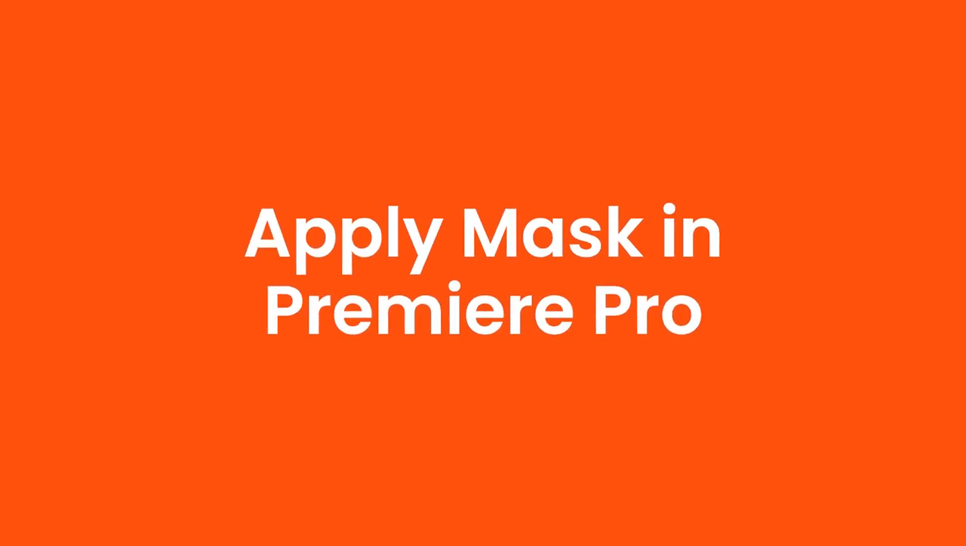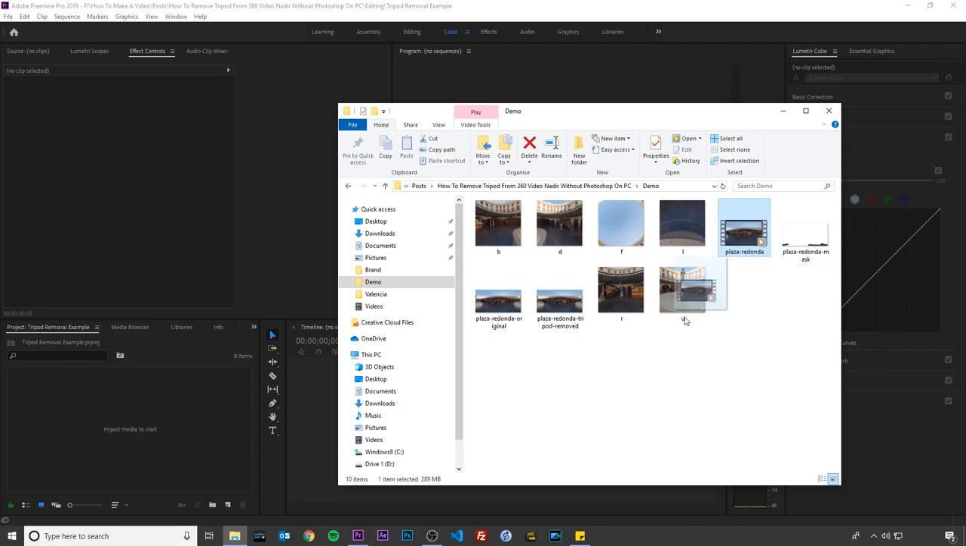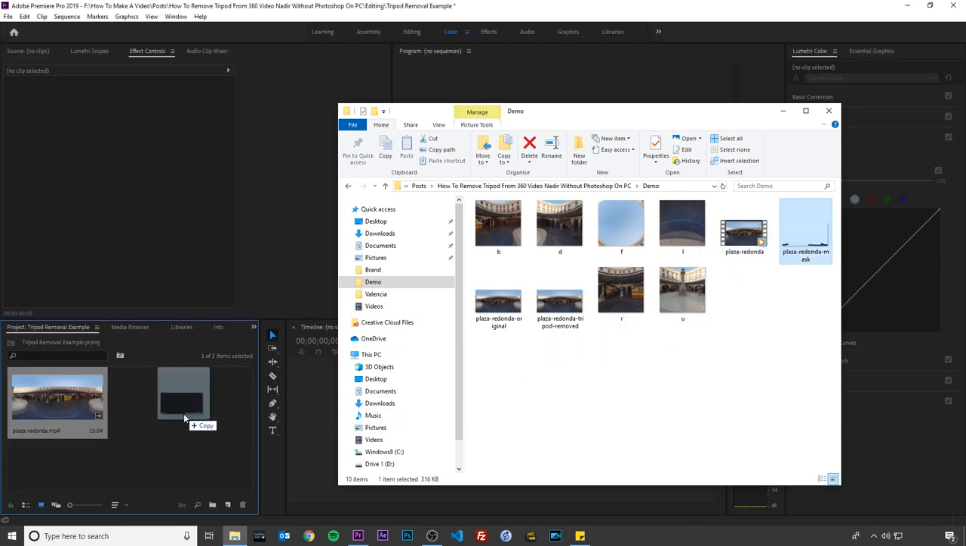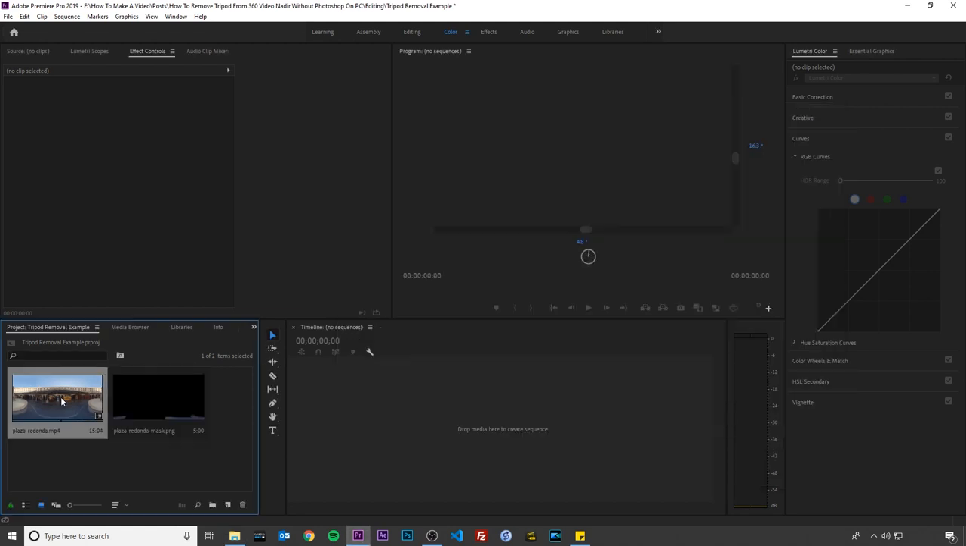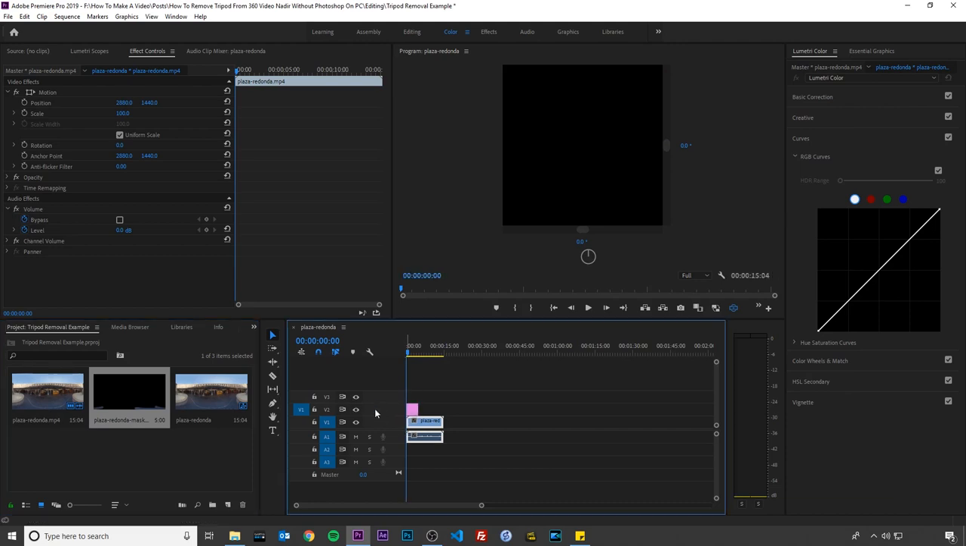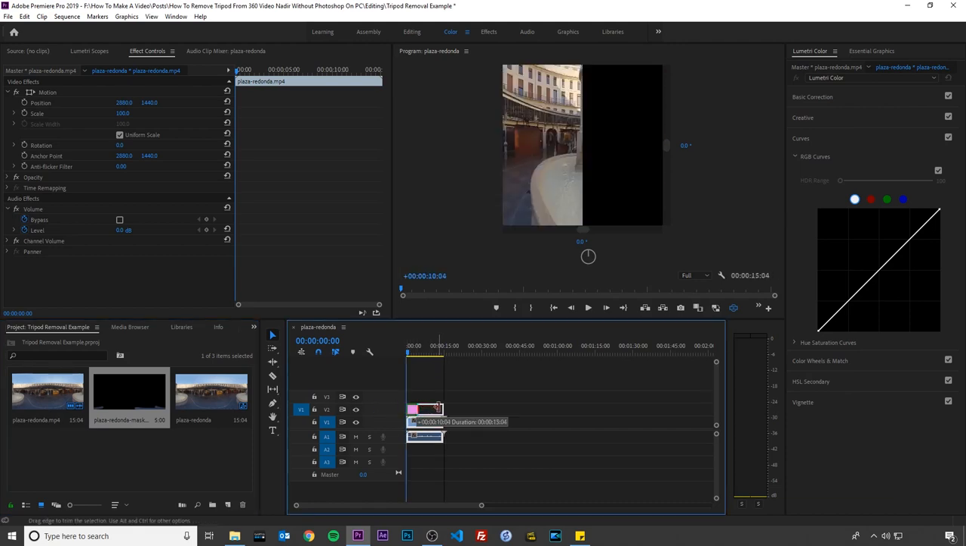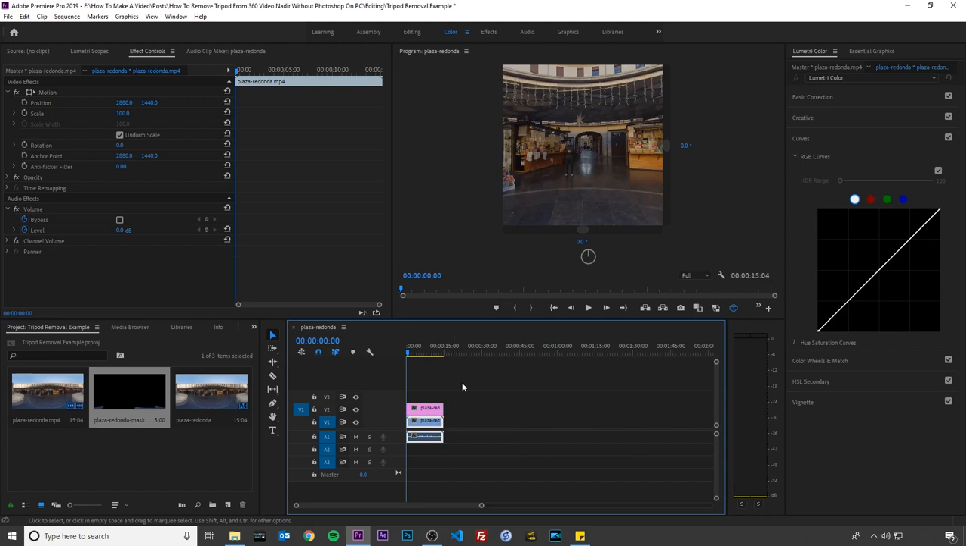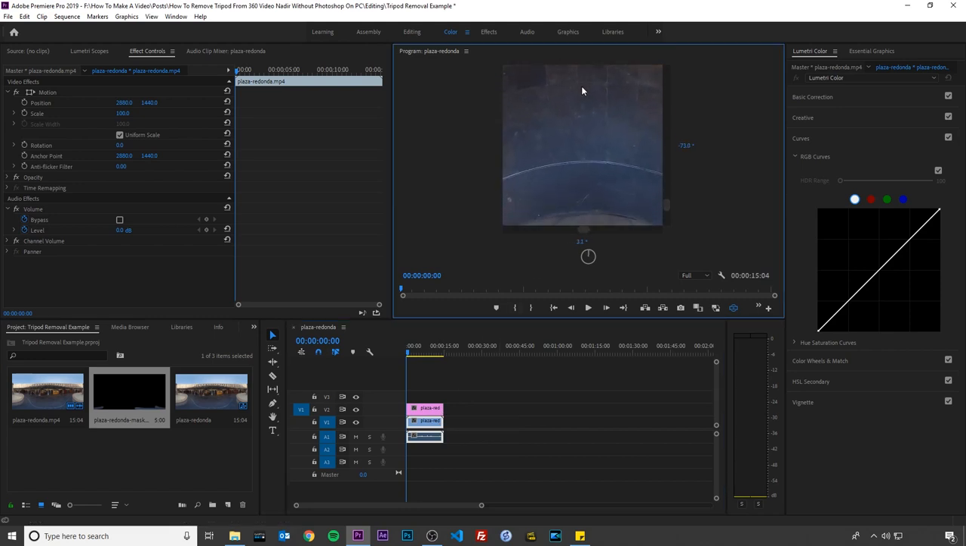Apply the mask in Premiere Pro. To mask the tripod in Premiere Pro, import your 360 video and your mask. Drag your 360 video into the timeline, add the mask on top of your 360 video, stretch it out to the length of your 360 video, and now when you play it back, the tripod has disappeared.